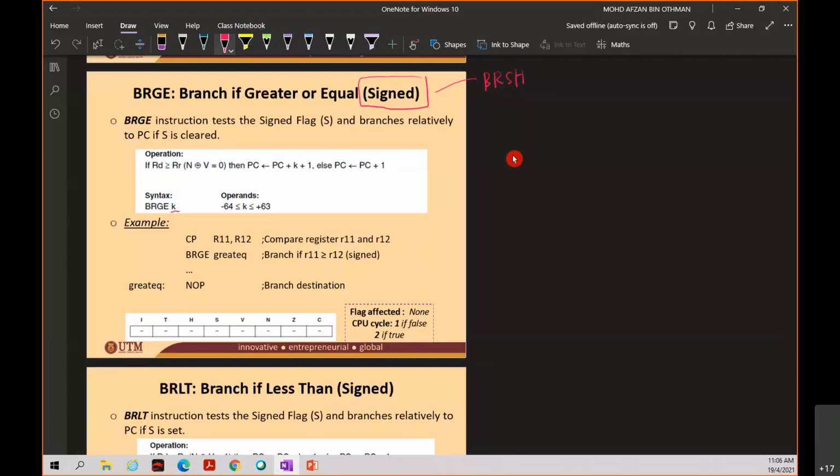For example, before you use any conditional branch, you need to do some comparison. We need to execute a CP instruction. Why? Because every time you execute this CP instruction, the flags inside the status register will be updated accordingly. So for example, you compare two registers, R11 and R12, and then you see whether R11 is greater than R12.